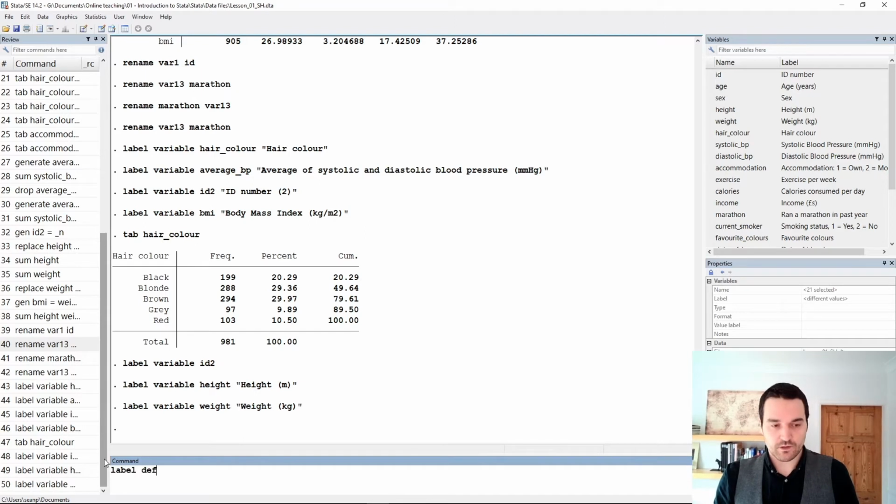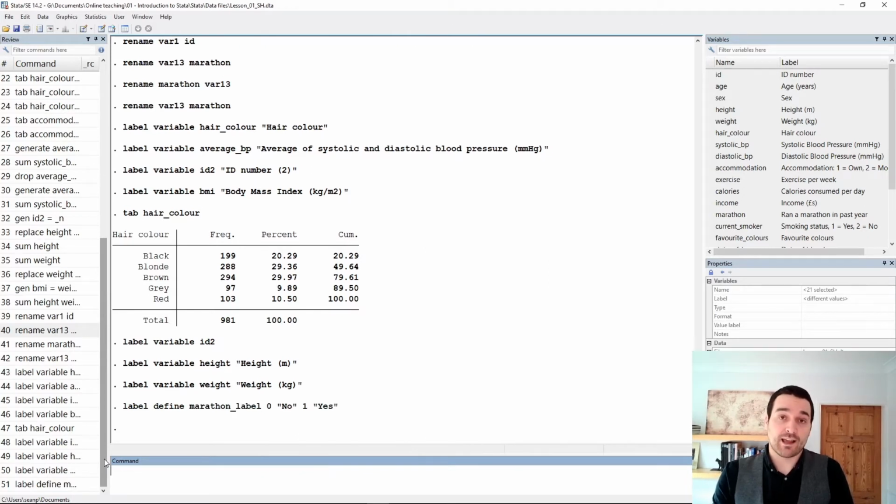We're first going to define a label for the marathon variable. So: label define marathon label, 0 means no, 1 means yes. Stata doesn't give an output here. If it doesn't give you an error, then it did something. In this case, hopefully it created the label, marathon label, with the meanings 0 is no, 1 is yes.